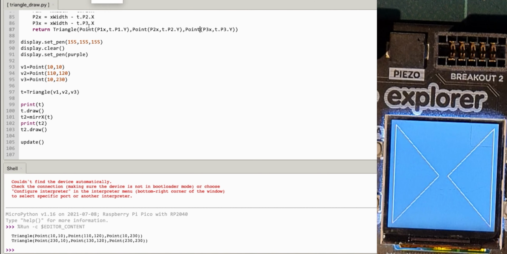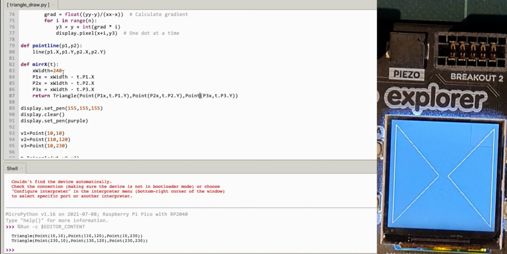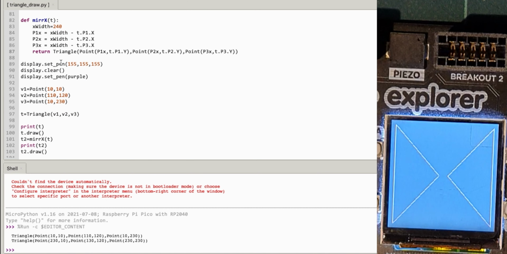So all I'm doing really in this code is X width is the width of the screen, and on the X things I'm creating a new variable that's temporarily going to store the X, but I'm going to take the X of the existing point away from the width of the screen, and then create a new triangle, and each of these points is the new X value and the old Y value from the existing T that you sent in, and it returns a new triangle.